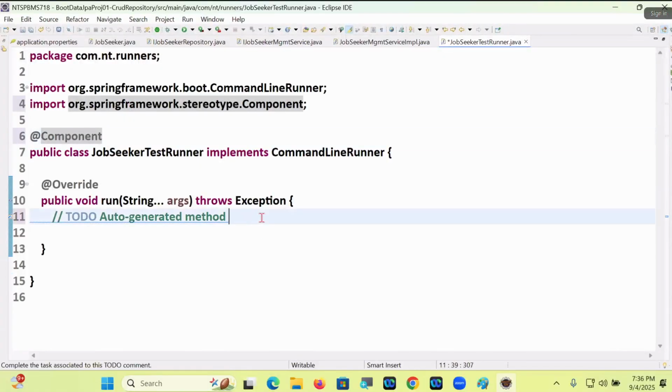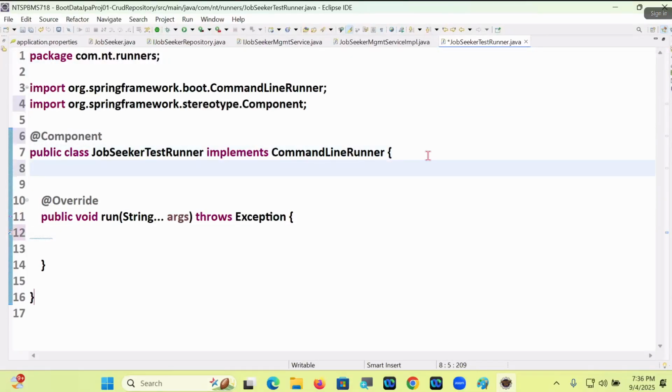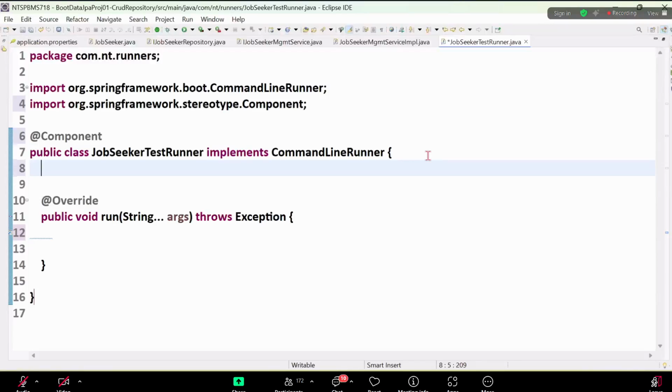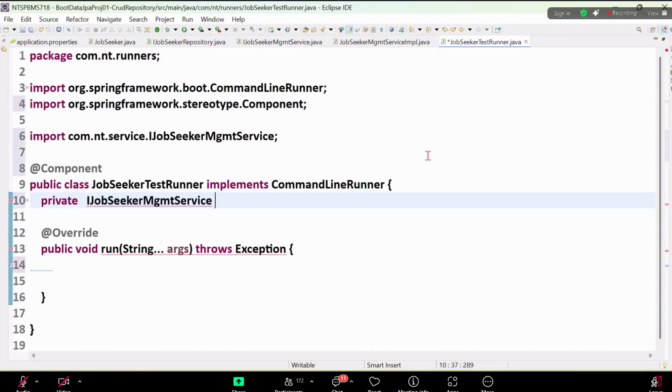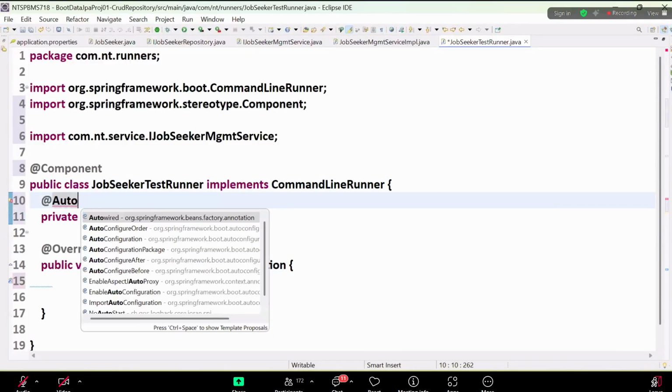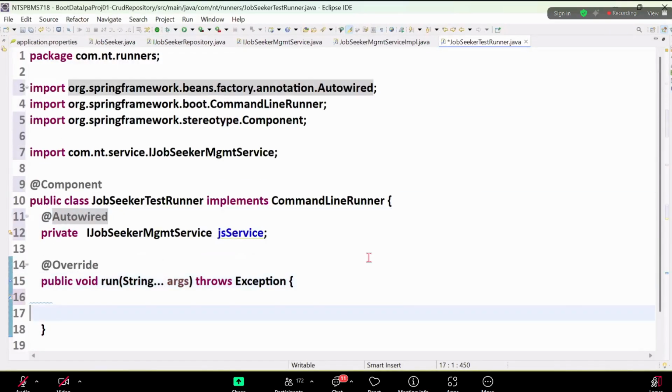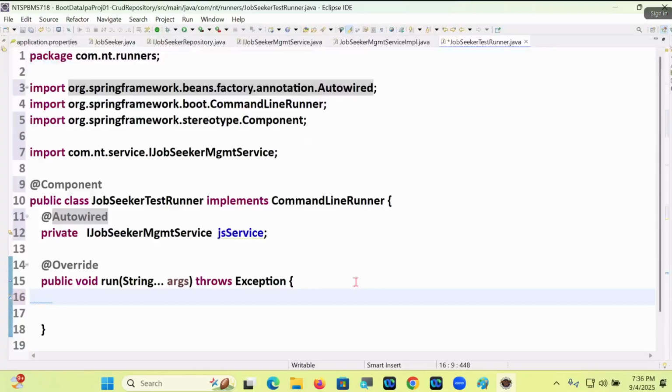Now, while injecting, is it better to take an interface type reference variable or an implementation class reference variable? According to the strategy design pattern, we should always code to interface. Public, job seeker management service, JS service, @Autowired. Are you getting my point there, guys? That's good.